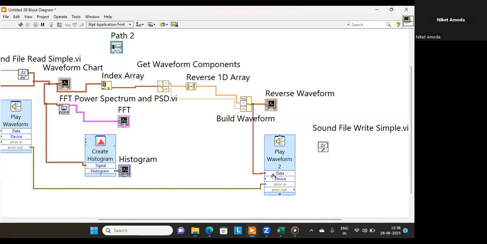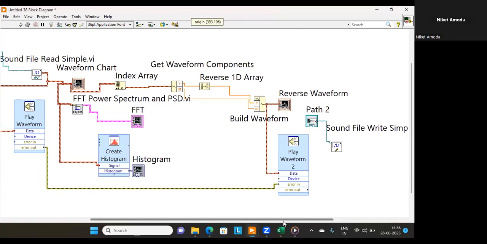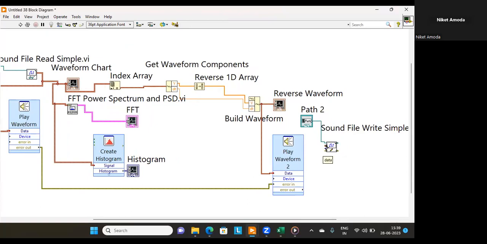Now data we have already given. Somewhere here it requires a path. Where is the path? Path 2 is there. I can give this sound file a path. Okay. Now it requires data. Data we can take from this reverse waveform. Why is it not taking any data? It's two terminals of a different type. Okay. Just wait.